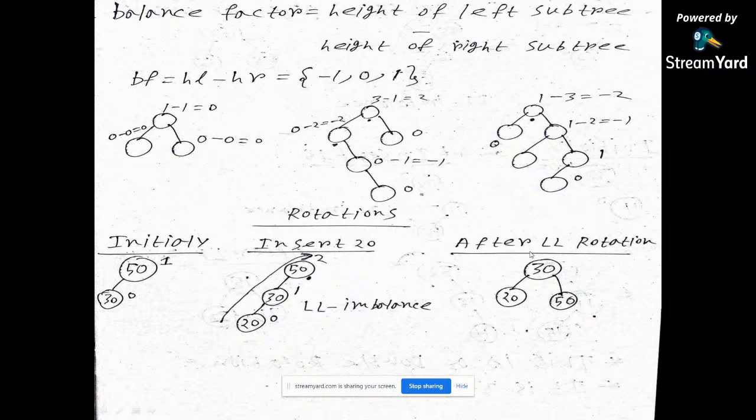How can you perform the LL rotation? Now let us observe. Tell me which node is imbalanced? 50 is imbalanced. Now pull up. For example, imagine there is a pin, a nail fixed here, and this is a thread. We pull with the help of this nail. If you pull the thread on this side, 50 comes here, 30 moves upward, and 20 is in the place of 30.